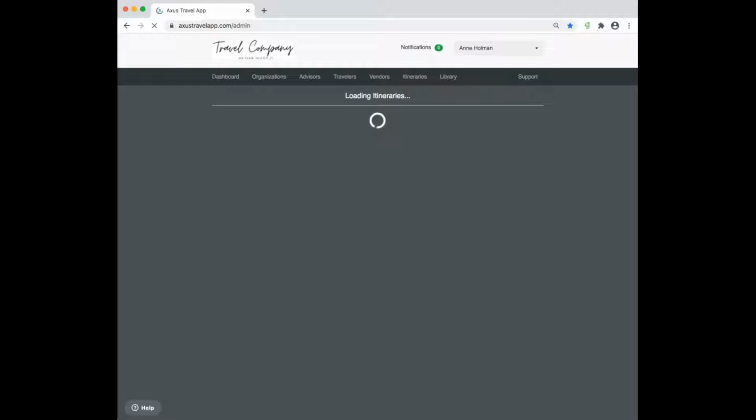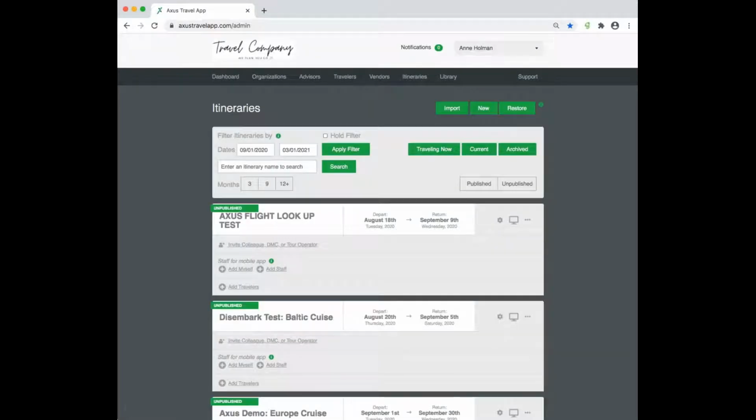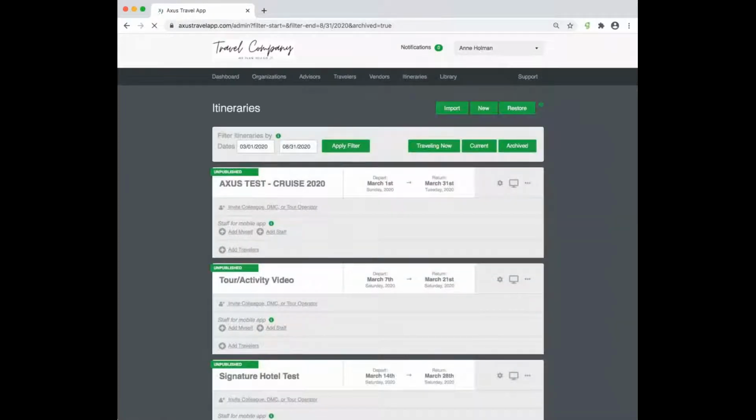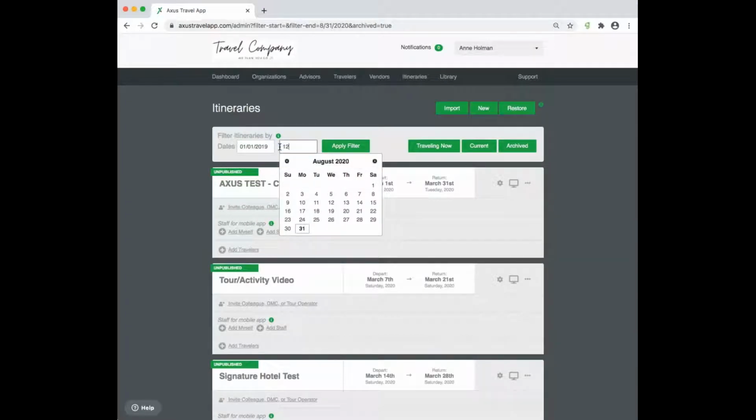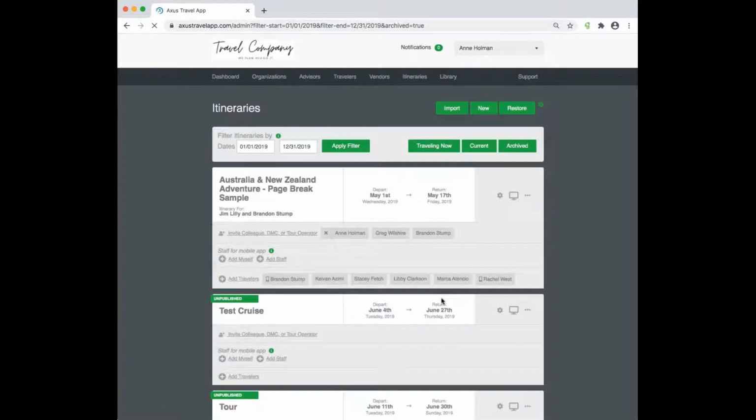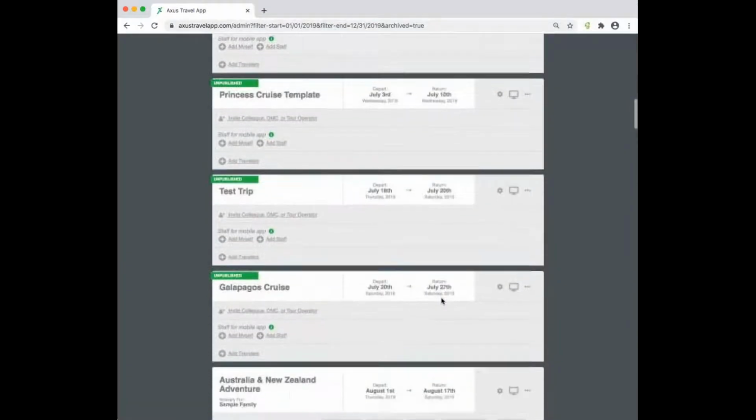If I want to find an archived itinerary from 2019, I'm going to go to archived. And then once I do that, I need to go back a little further, obviously. So I'm going to change my start and end filter dates. 2-digit month, 2-digit day, 4-digit year. Apply filter. And there are my itineraries.